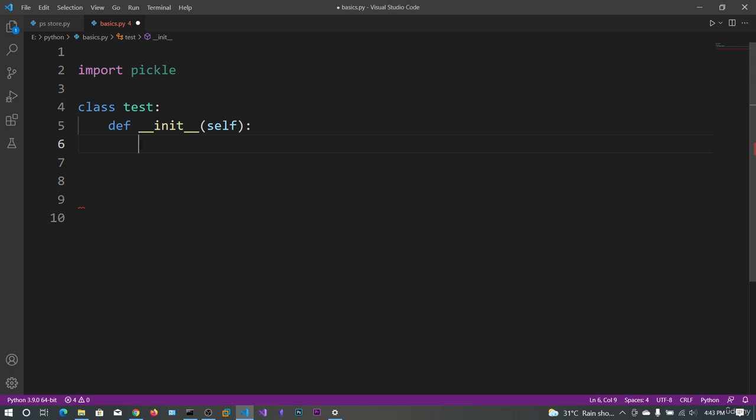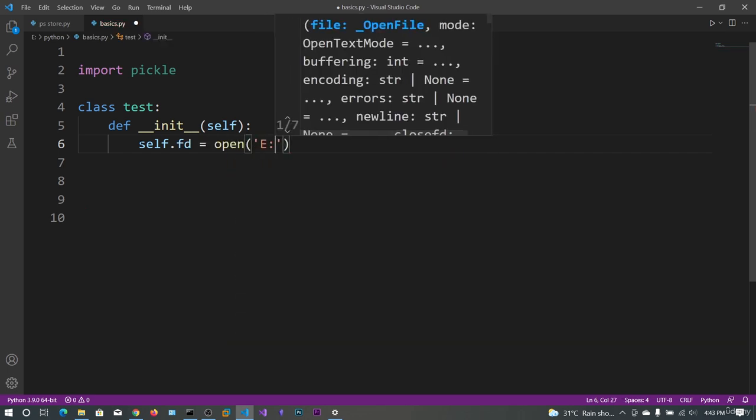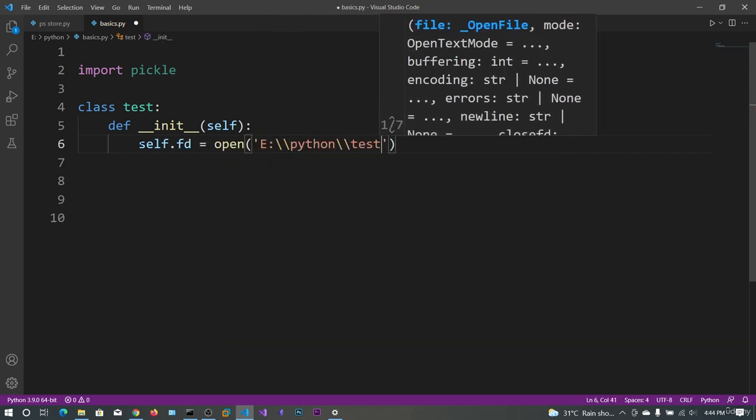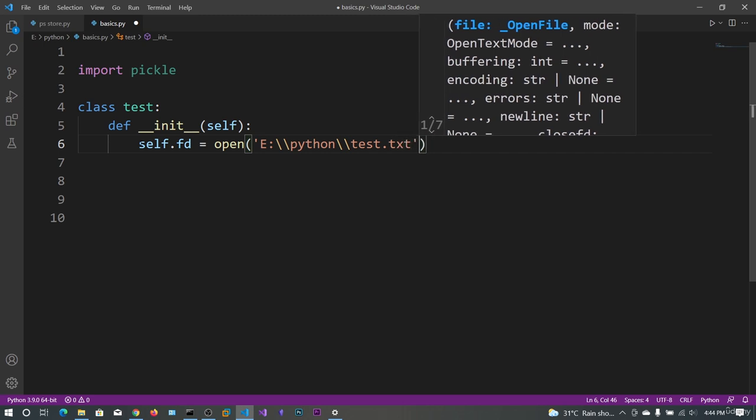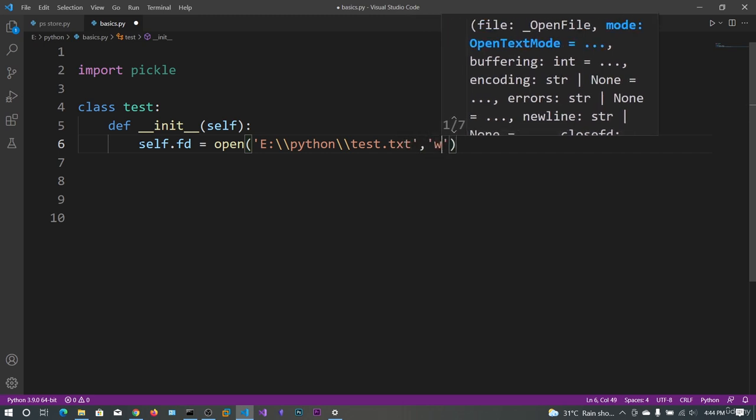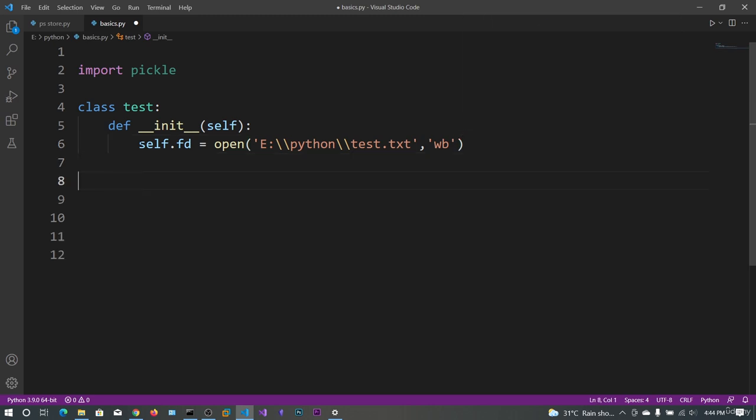So let's go and open a file descriptor. Let's open a file, and let's open this in, say, write binary. After that, we are going to create an object. Let's say t is equal to Test. And I want to serialize this object. Then it will try to serialize this file descriptor, and it fails because pickle does not know how to serialize files.